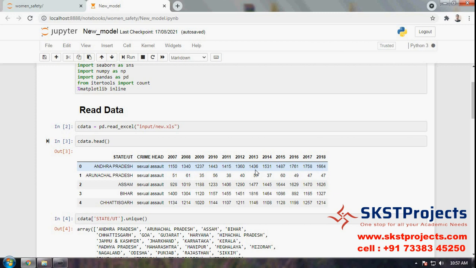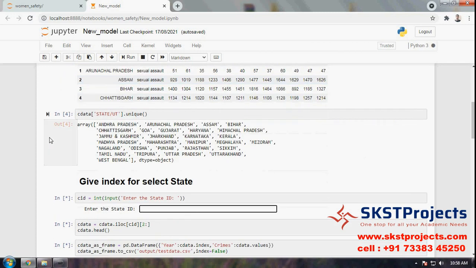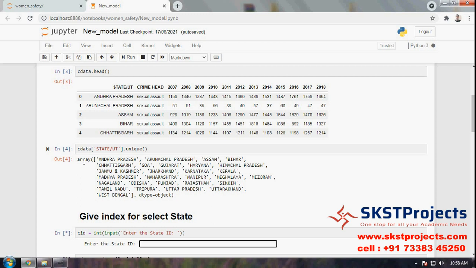So our goal is, by using our algorithm, we want to predict the next 2 years, 2019 and 2020, using this data. Then cdata.state: this statement will display the state column only. We have almost 28 states: Andhra Pradesh, Arunachal Pradesh, Assam, Bihar, Chhattisgarh, Goa, Gujarat, Haryana, Himachal Pradesh, Jammu and Kashmir, Jharkhand, Karnataka, Kerala, Madhya Pradesh, Maharashtra, Manipur, Meghalaya, like this.